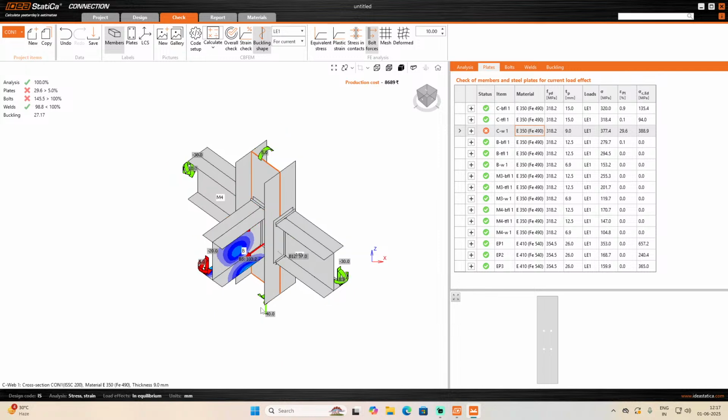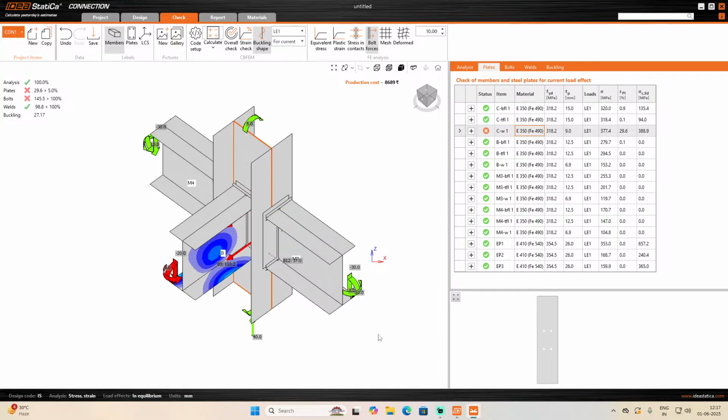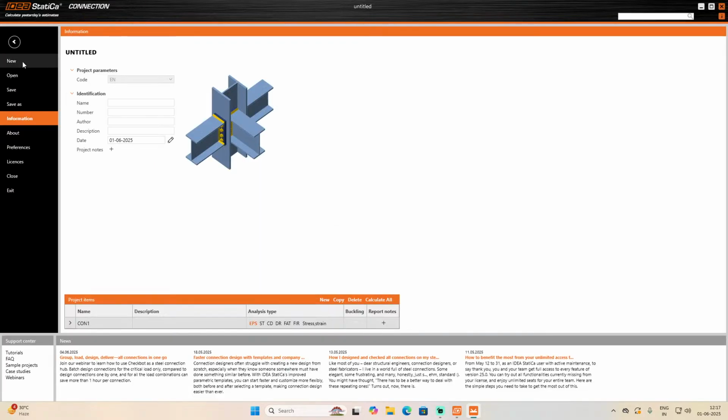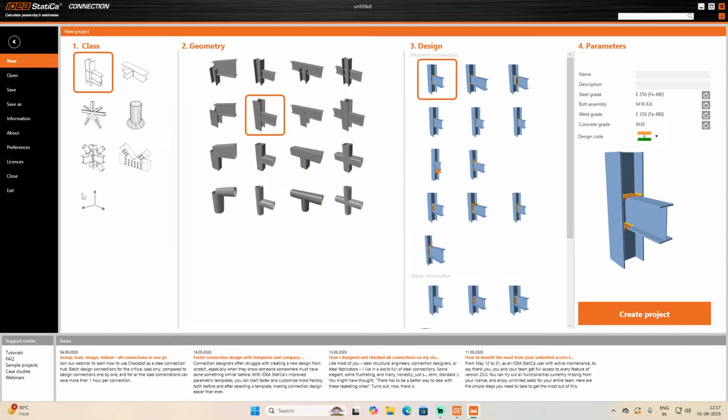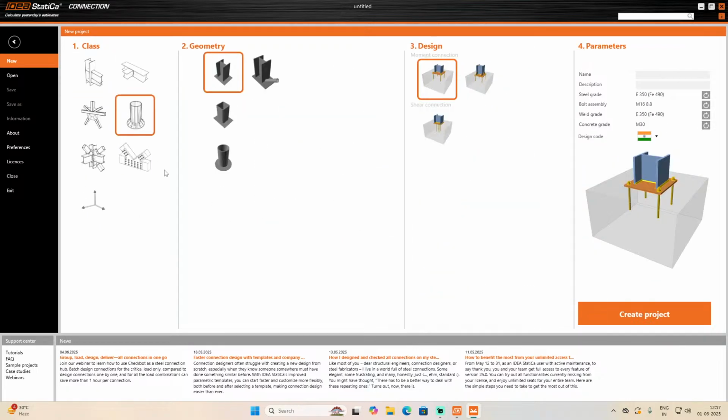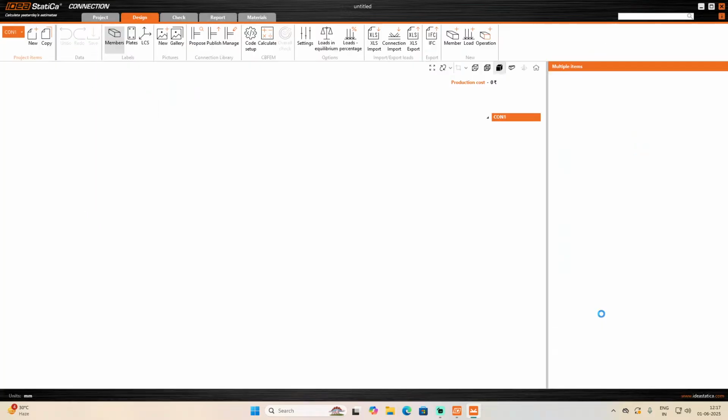Second one, this is column beam connection. In this lecture, we will see about the column connection design. But what about other connections like base plate connections? So just go into the project and new, the base plate connection I want to design. Just click on moment connection, create project.